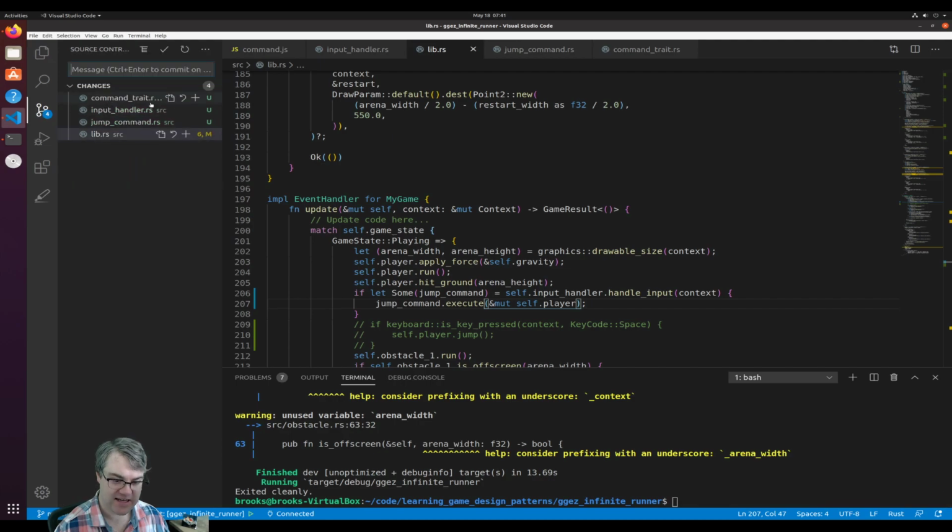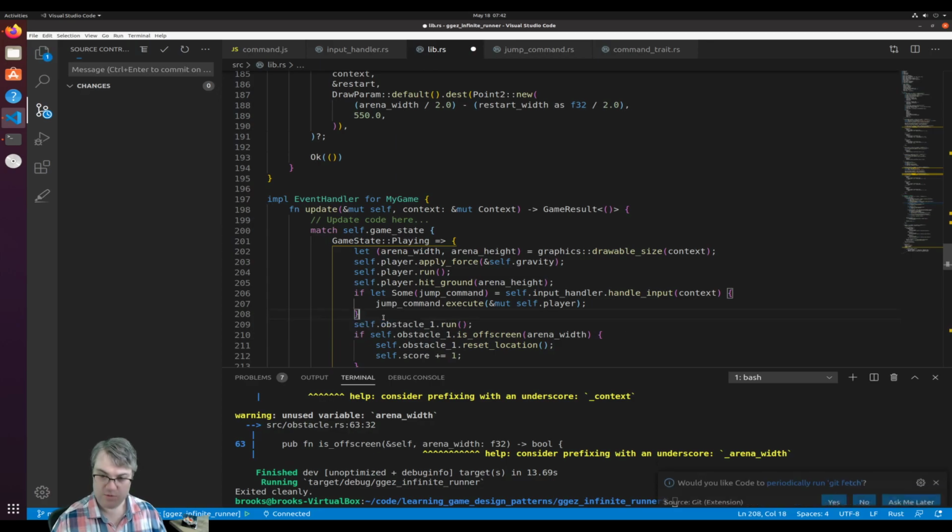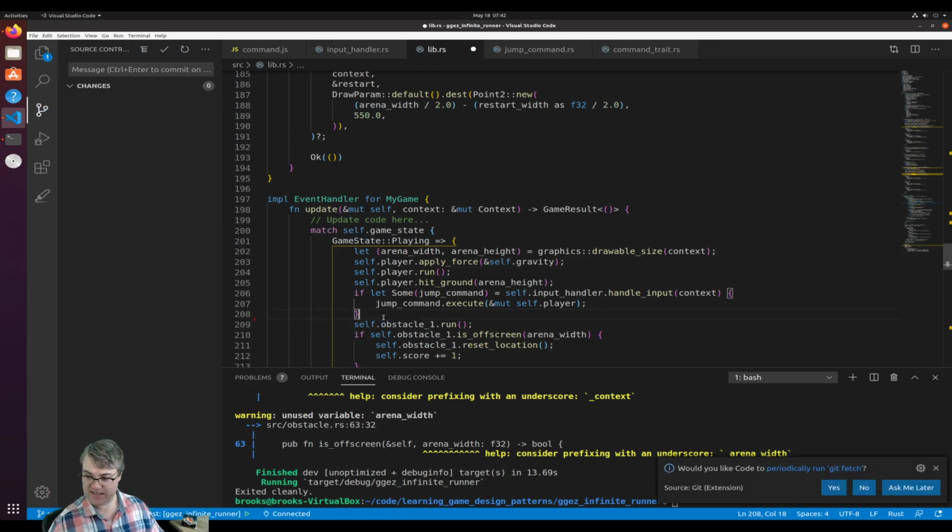Let's go ahead and save this up. So, refactored to use jump command. Push that up. All right, I can now take this away. We no longer need to do any of the keyboard checks here. Sure, go ahead and periodically run git fetch.